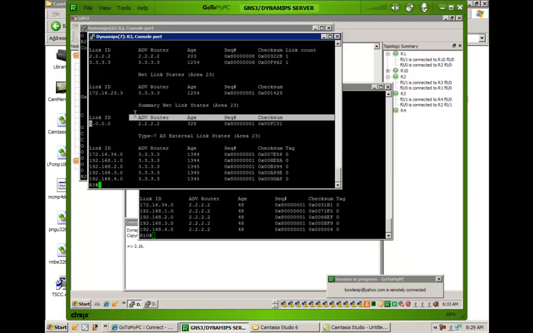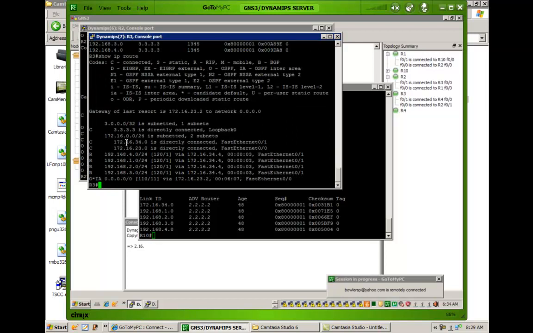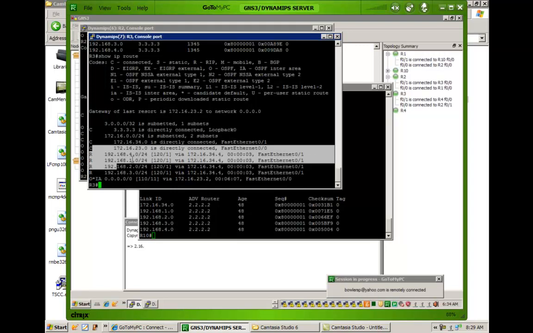And again, before, when we did just a not so stubby area, we saw summary routes, but we did not see the default route being propagated throughout the network. So now if we do a show IP route on router 3, you can see that the area now has a default route propagated to it right here. So all the other OSPF learned routes from all the other routers are all gone. All it has is a default route.